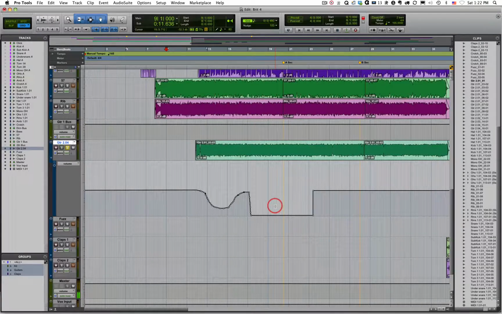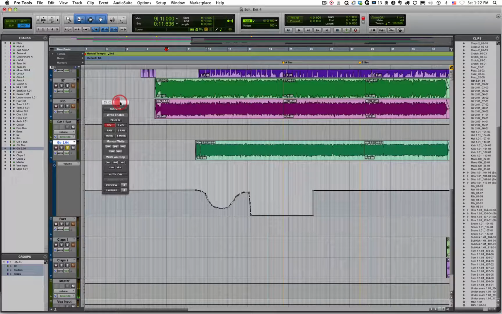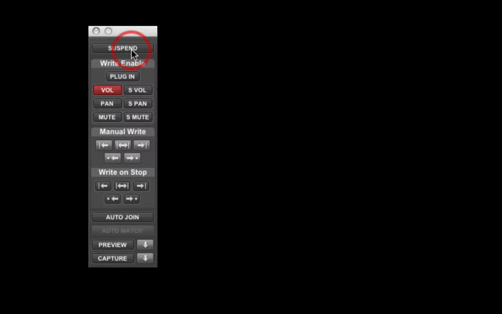There may be instances where you want to automate certain parameters, or perhaps to suspend all of the automation that you have already written. There are ways to do that in Pro Tools. If you remember, we can get to the automation window in Pro Tools by going up to the window drop-down menu and selecting automation. Here you'll see that there is a suspend button. When you click on the suspend button, it suspends every item that's automated on every track in Pro Tools. So it completely disables the automation playback.